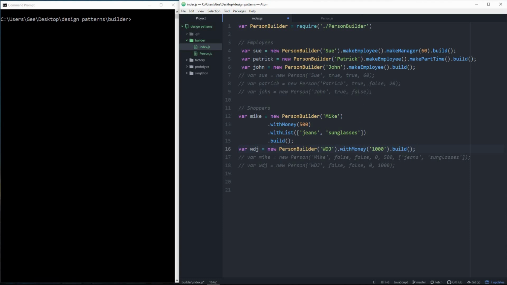Now that I'm done, you can see that this is so much simpler to read. You got Sue, that's an employee, it's a manager that does 60 hours a week. You got Patrick, that's an employee, he's part-time. You got John, he's an employee, that's it.